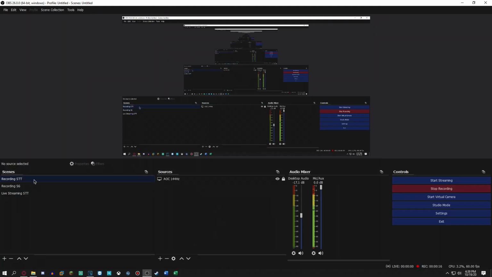This is OBS Studio. I'm usually on recording STT, but I just left it because it doesn't matter, because I don't have any sources here yet. This is where, when I live stream on the tech channel, I just still haven't messed with it.